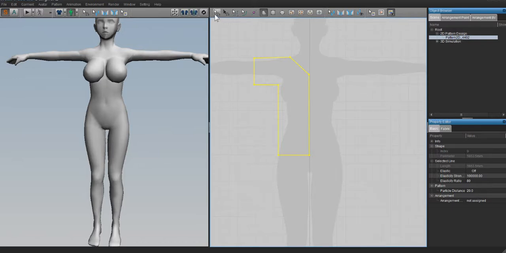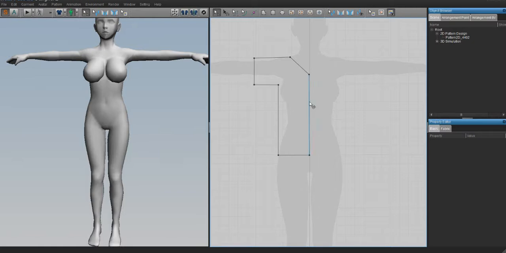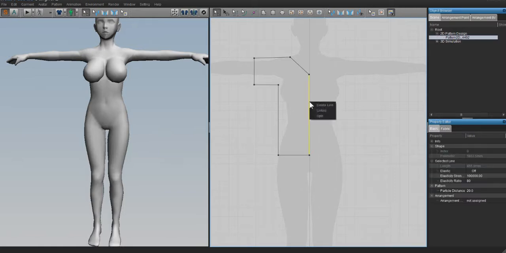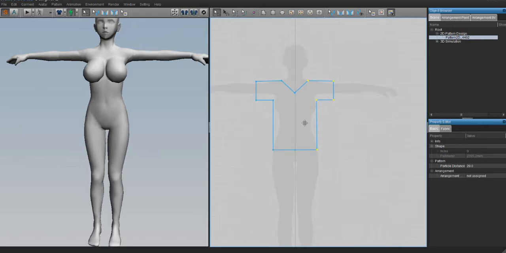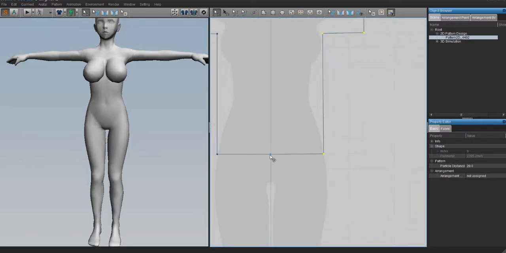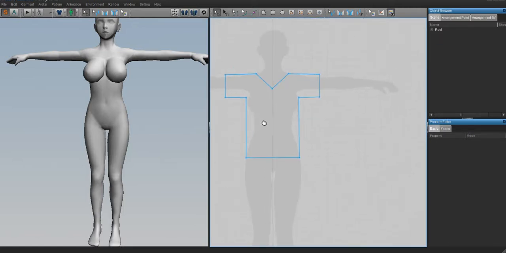Now we're going to click the edit pattern tool, the little white arrow here, and we're going to click on this middle button that's right there and right click and then unfold. Now when we have our t-shirt pattern, we're going to go to the bottom part and delete this extra point that was created at the fold line. I just like getting rid of those. It makes it a lot easier in my opinion.